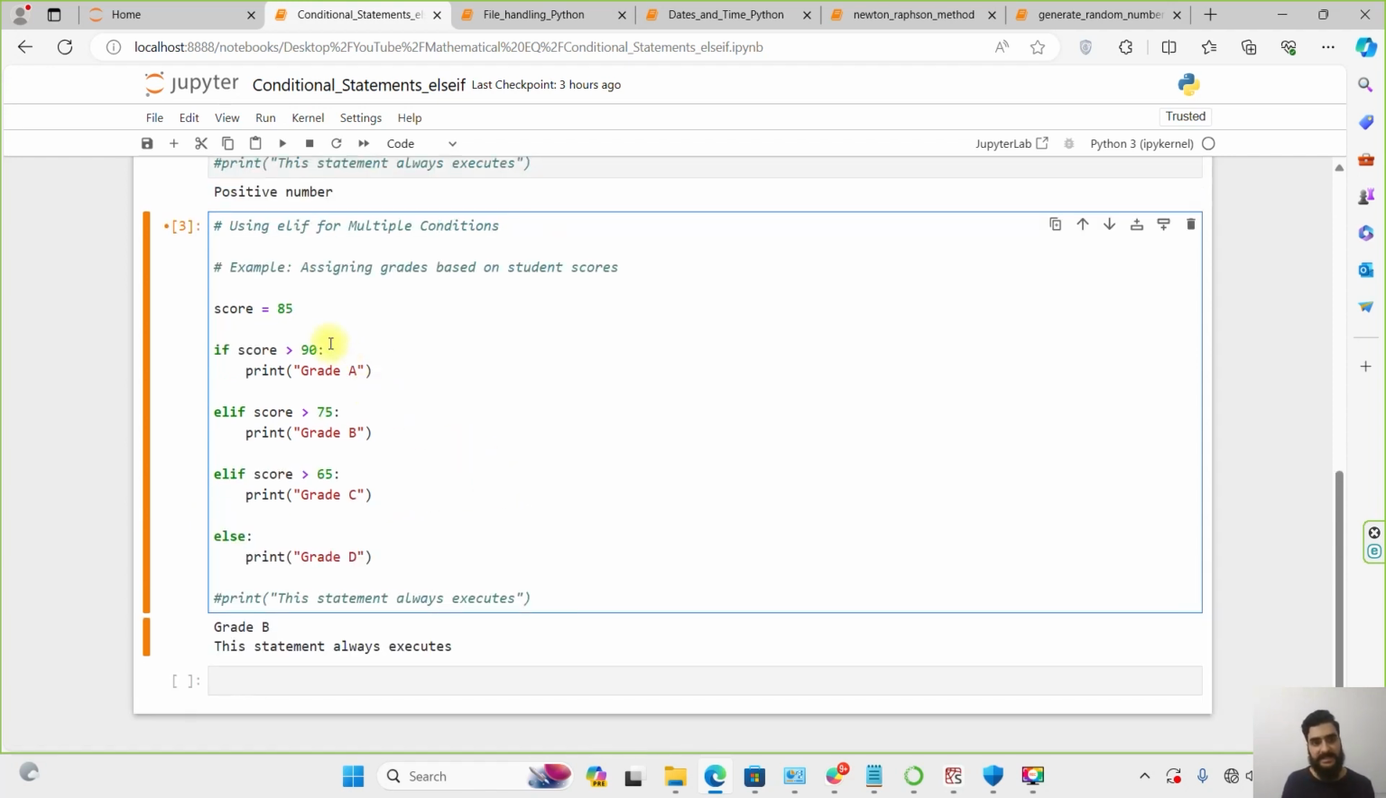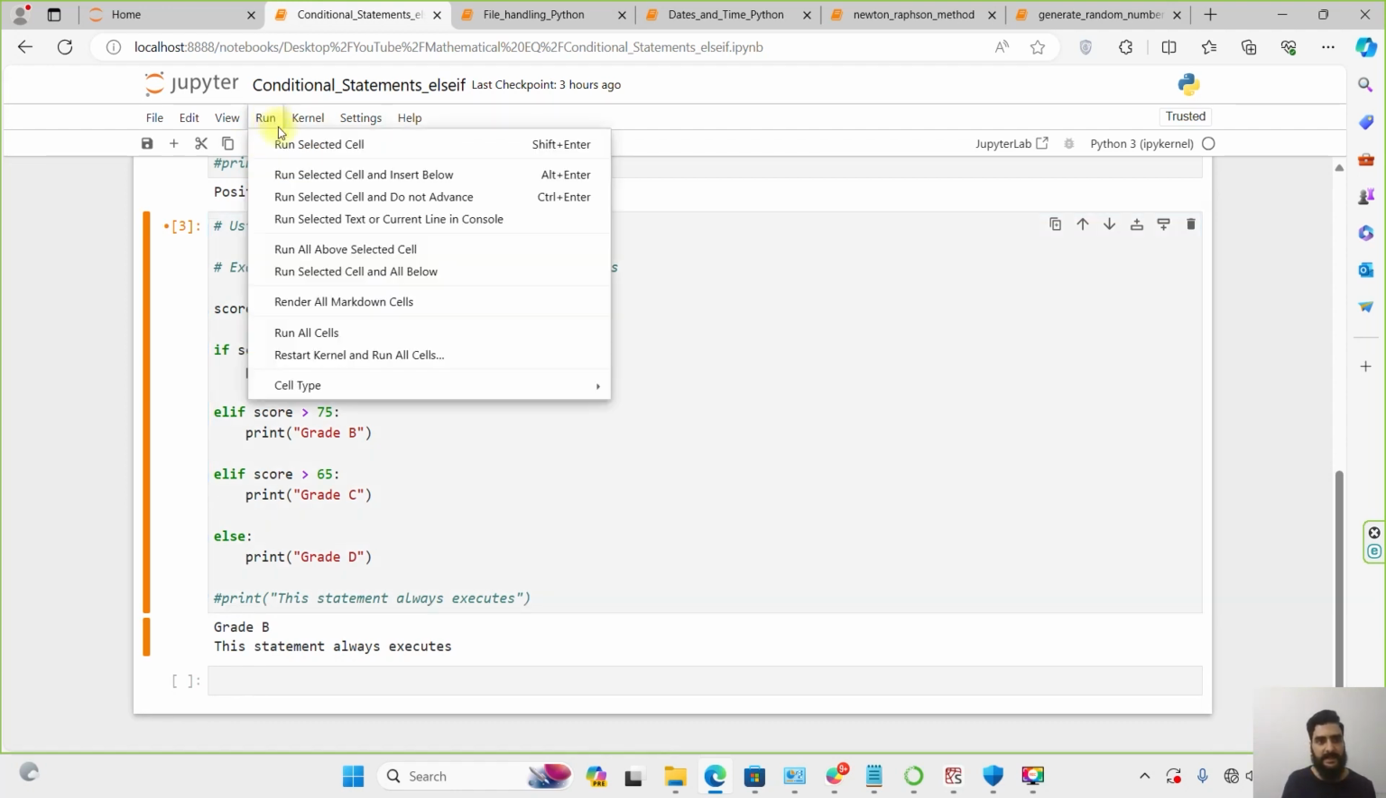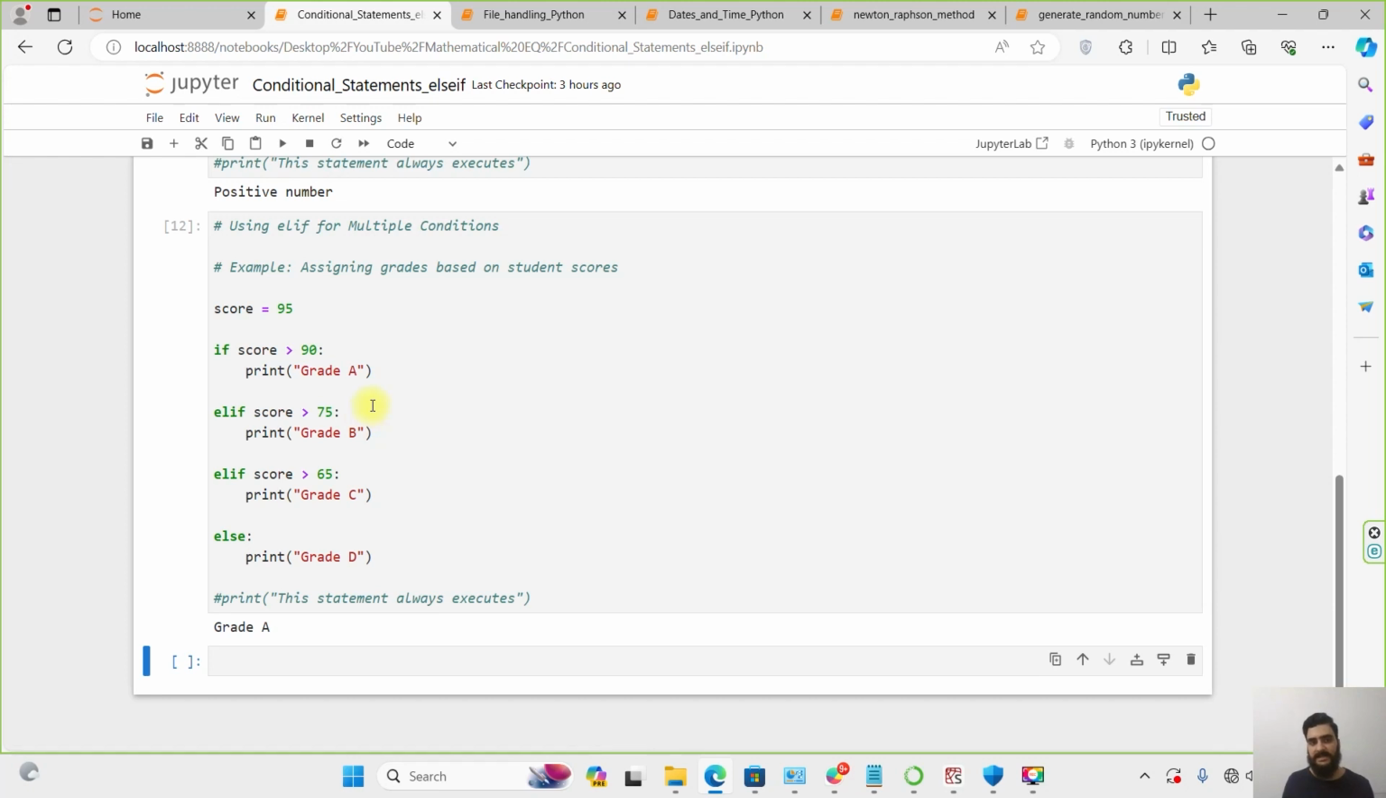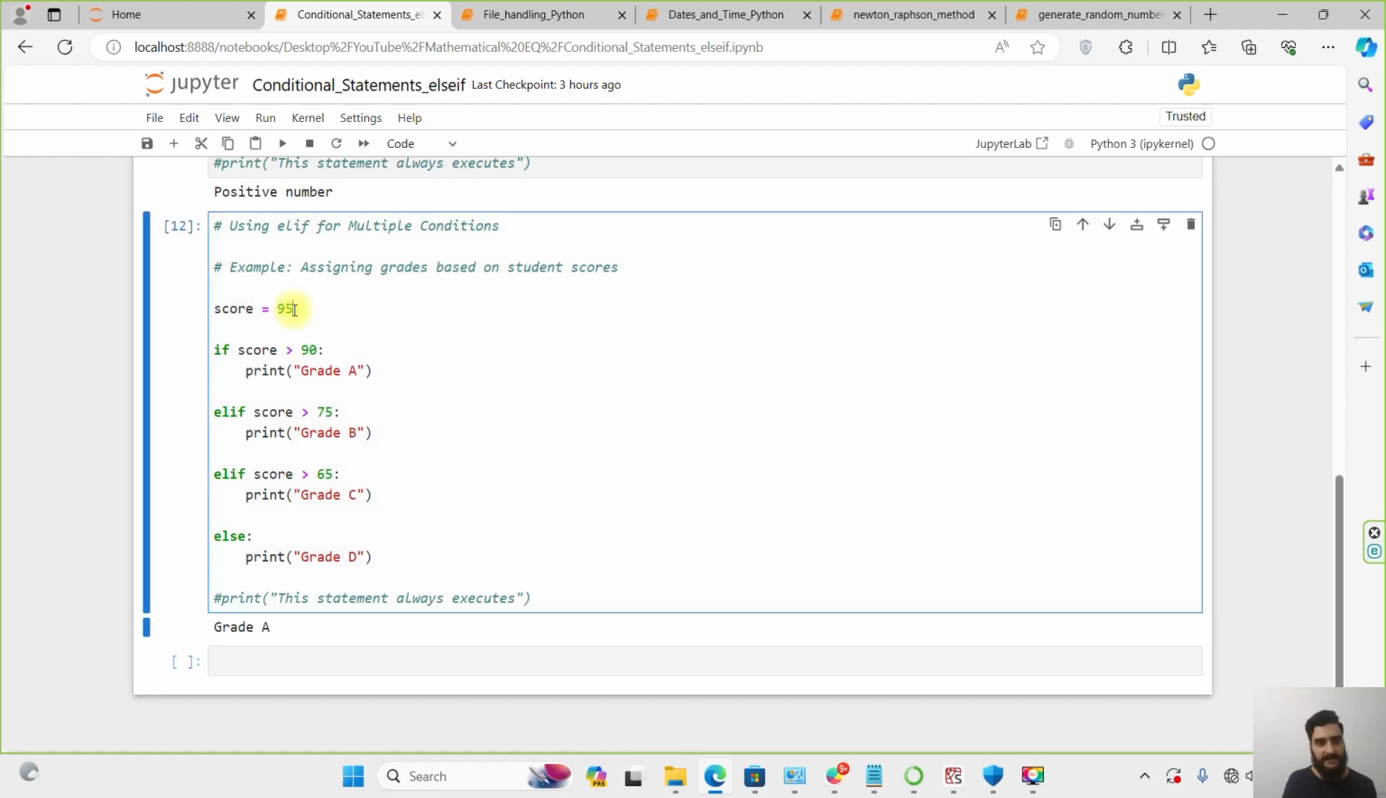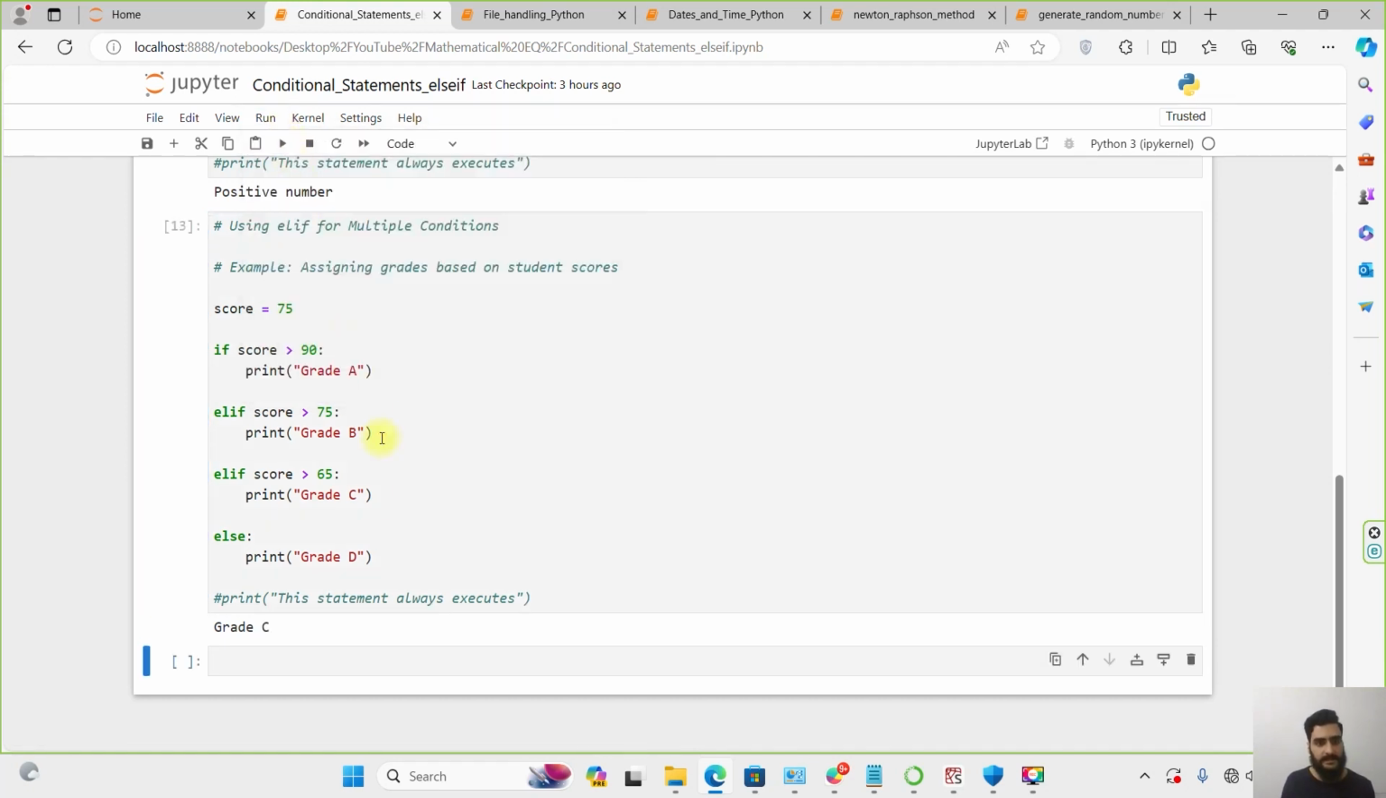For the first statement, the score should be 95, and the person must get an A grade. So you see that we get an A grade. What if I change this value to 75? Now the person gets a C grade.